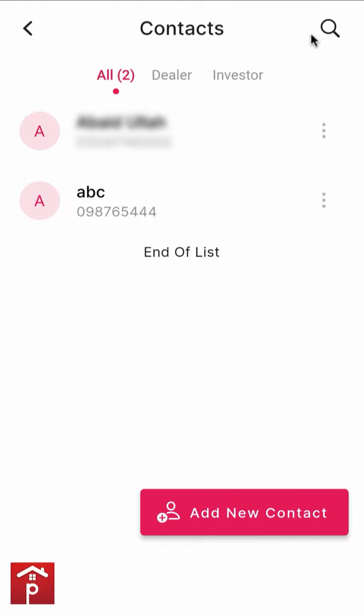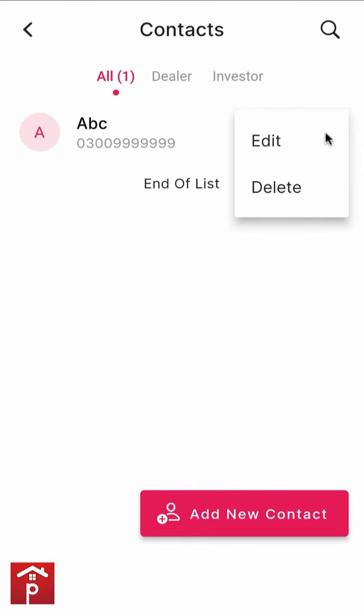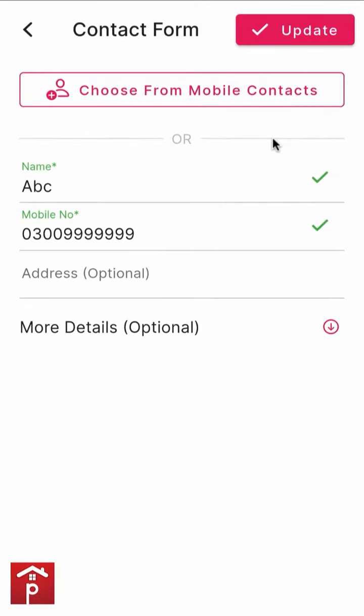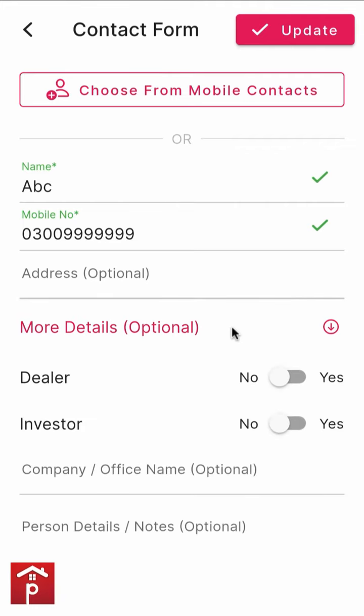To change contact information, click on the three dot icon next to the contact. Press the edit button. From here, you can add any contact information or change the old information. You can make any contact a dealer or investor by clicking on more details. Update the contact by pressing the update button.